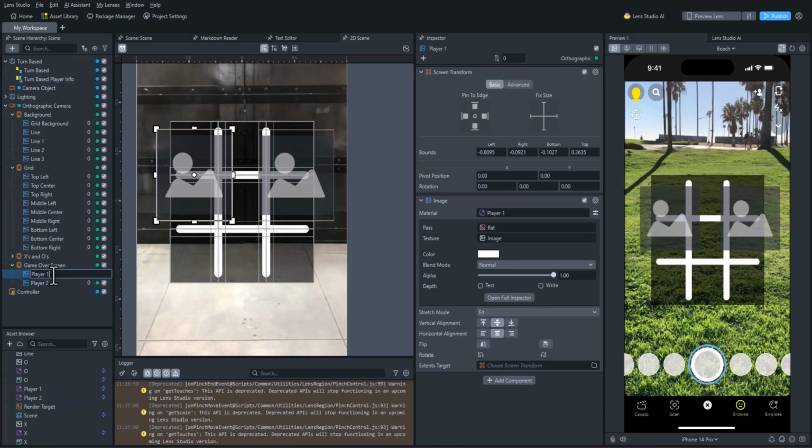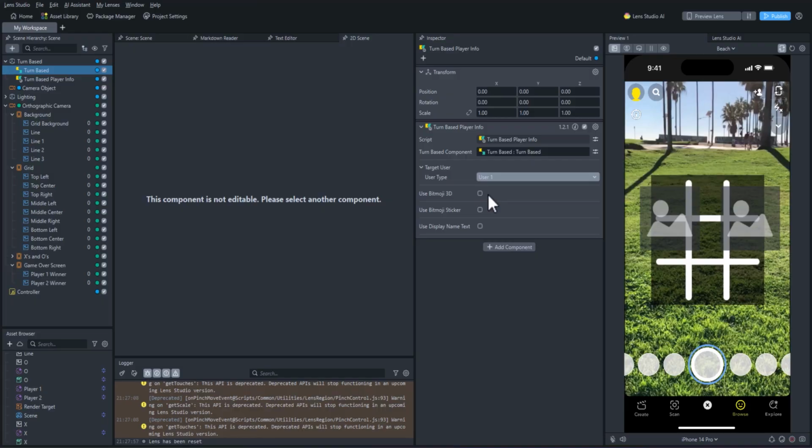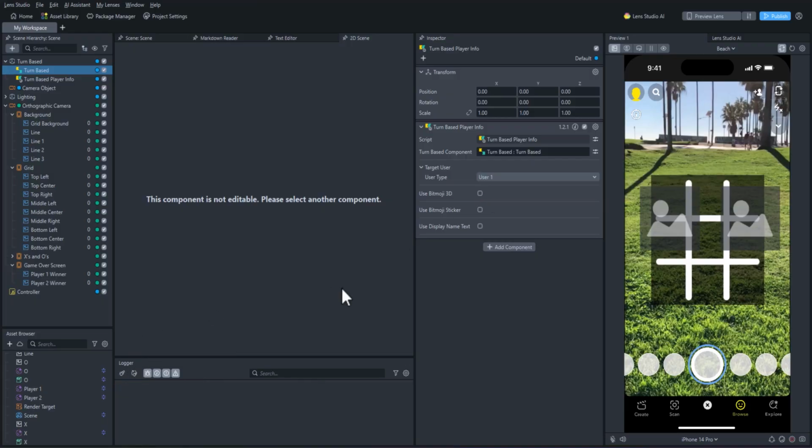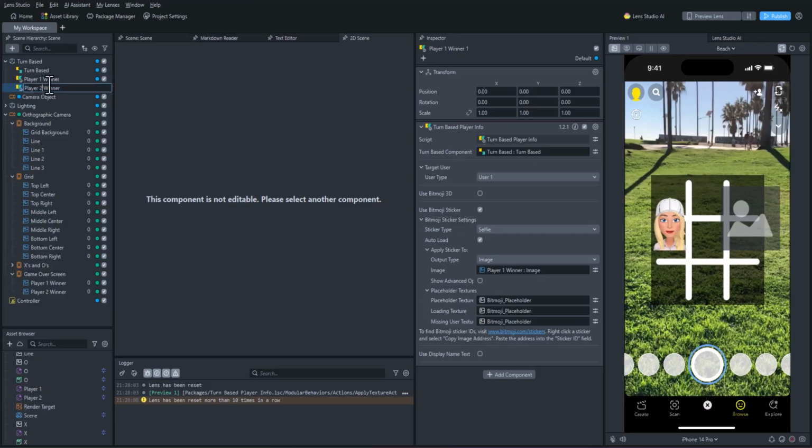Back up in the turn-based player info component, we are going to make sure that the turn-based component is added at the top, and then we're going to change the user type to user1 so that it's always grabbing the first player info. We'll make sure to enable use Bitmoji sticker and make sure that the output type is set to image, and then we'll set that image to the player 1 winner image. And we'll rename this turn-based info to player 1 winner as well. Then we'll duplicate and we'll rename it to player 2 winner. We'll set the user type to user2, and then we'll set the output image to the player 2 winner image.